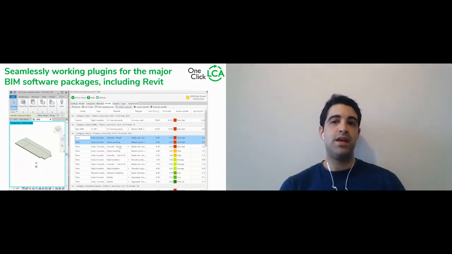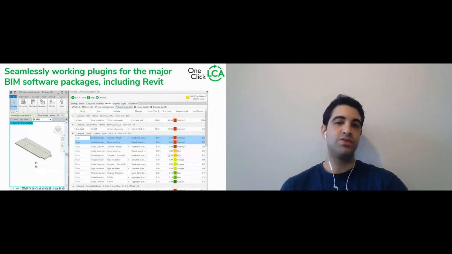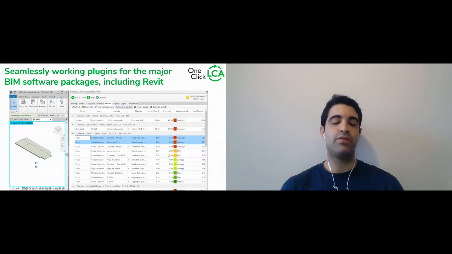So as can be seen here, you can also see the impact that is quite intuitive, because you have it in different colors. So for example, very high impacts, average impacts, or low impacts, for example. You can see also the tons of CO2, the percentage in relation to the total. So it's actually quite intuitive and quite easy to use. We provide, of course, different guidelines, and we provide support for this.